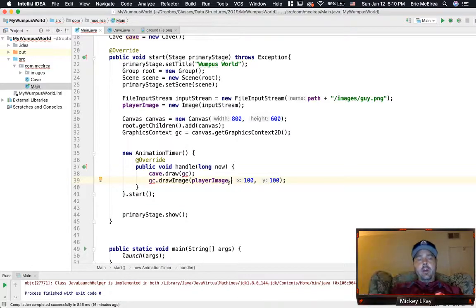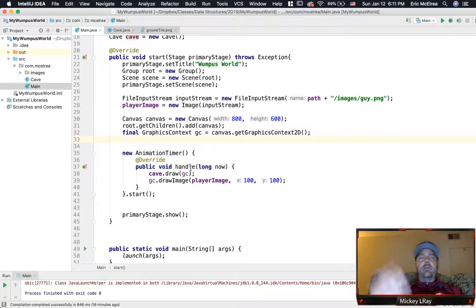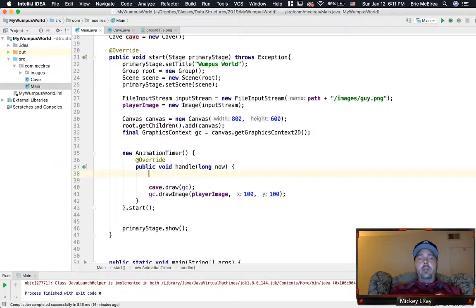As you can see here, we have an error on GC. It says variable GC is accessed from within inner class, needs to be declared final. So let's just go up here and declare our graphics context to be final, and that fixes our error. Another thing we want to do when it comes to anything with graphics is just clear the screen every new frame. So let's clear the screen.